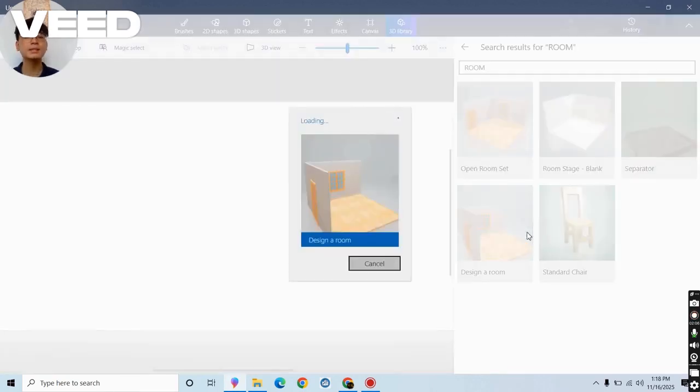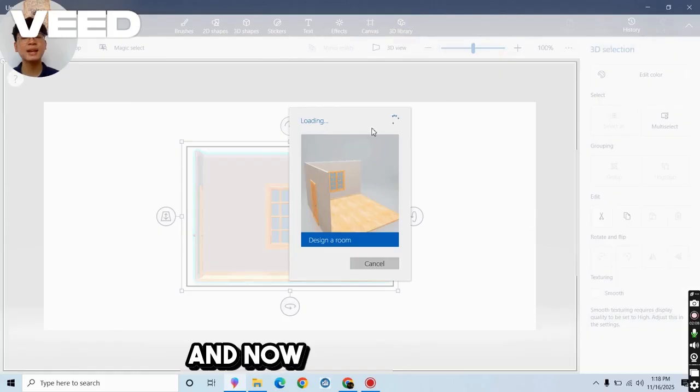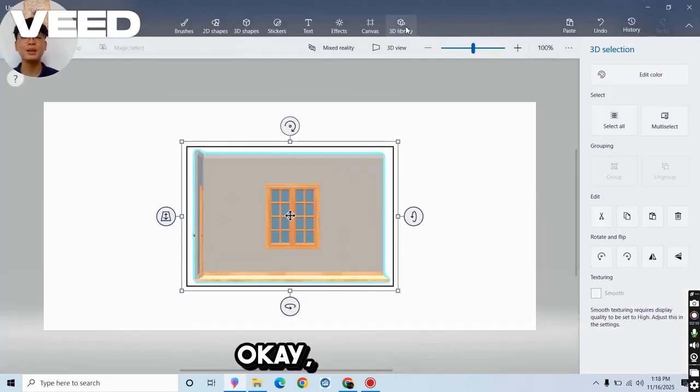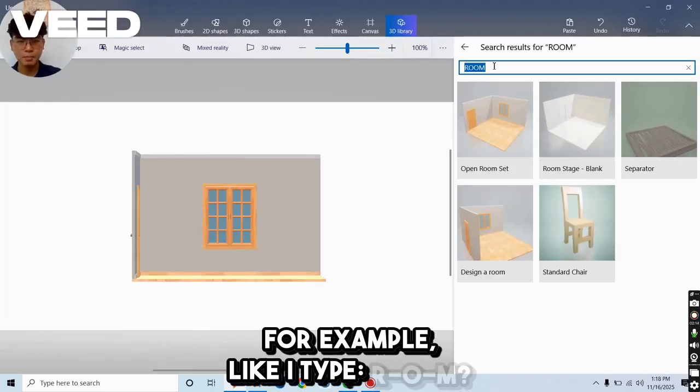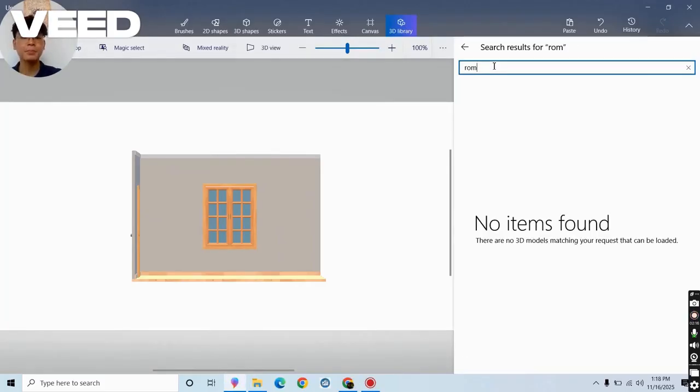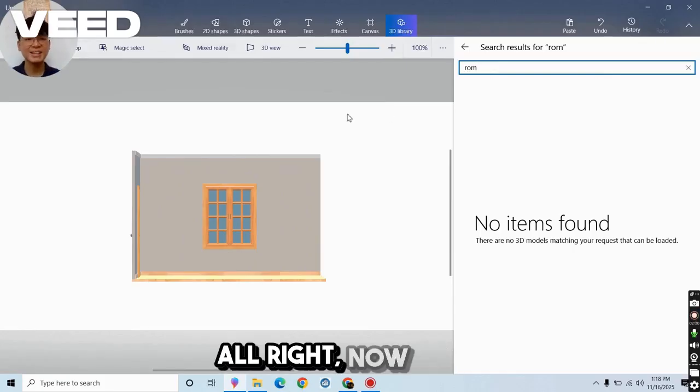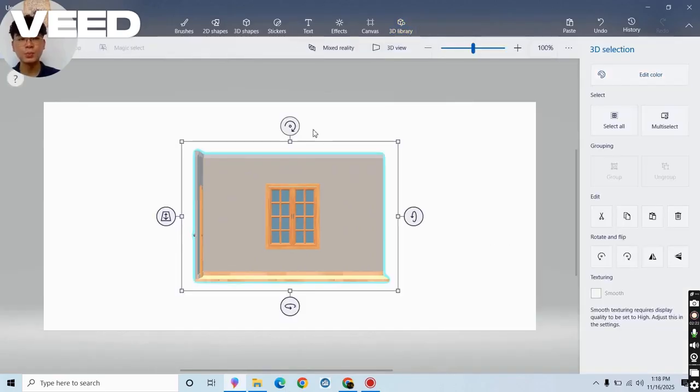Enter. And now I have my room. Okay. But what if I type it incorrectly? For example, like I type R-O-M. No items found. Okay, so be careful. Alright, now come back to the room.